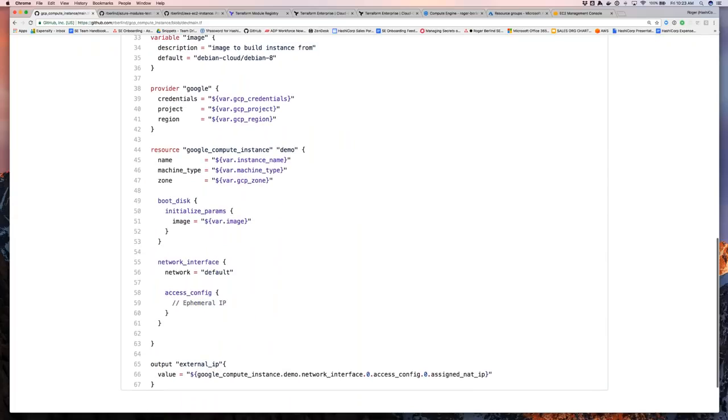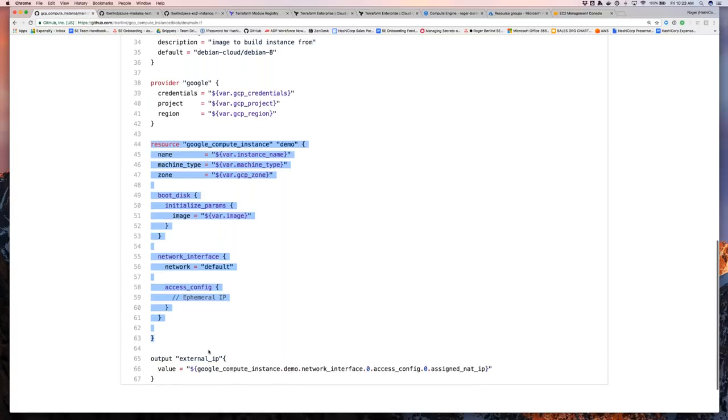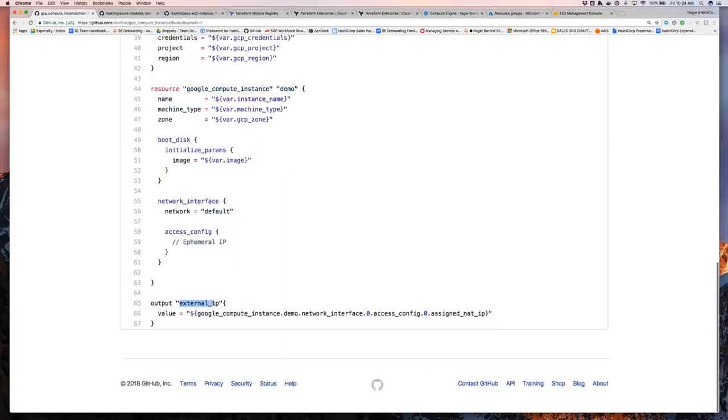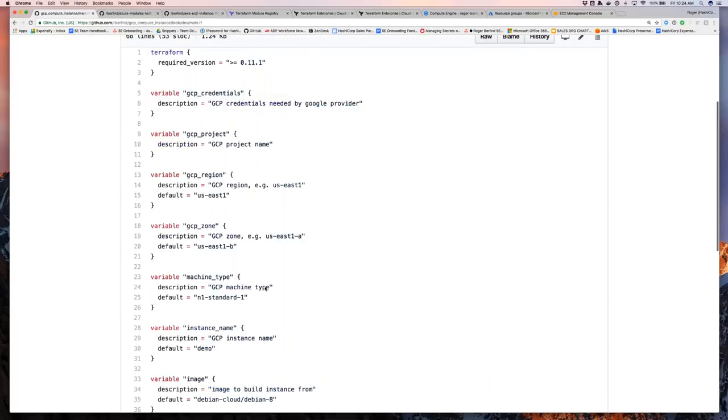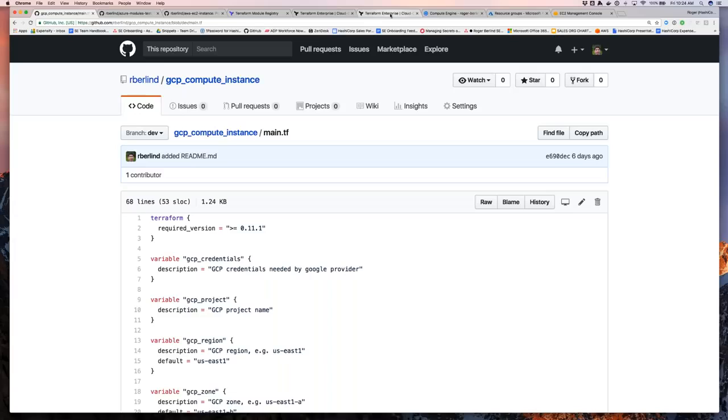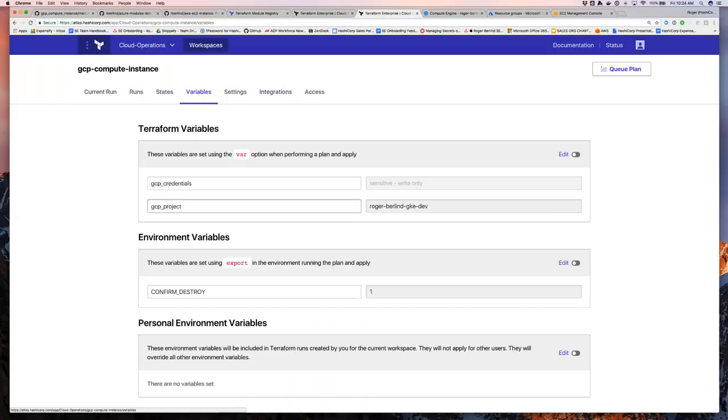Here's the Google provider being referenced and using those variables. And then I have my Google Compute instance that I'm actually creating, right? That's the Google Compute instance being created, a VM, in other words, and here's the external IP output that I'm going to generate from that. Let's actually go do that. Before I do it, let me just show you the variables.